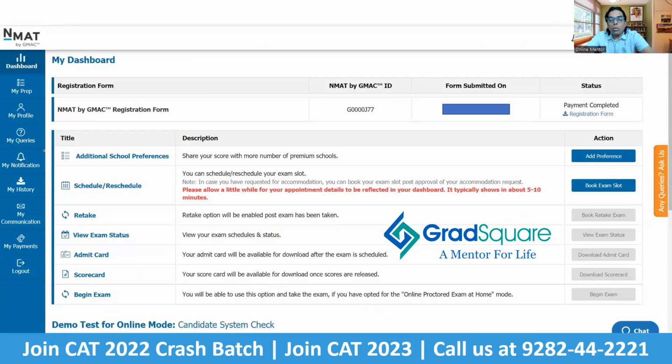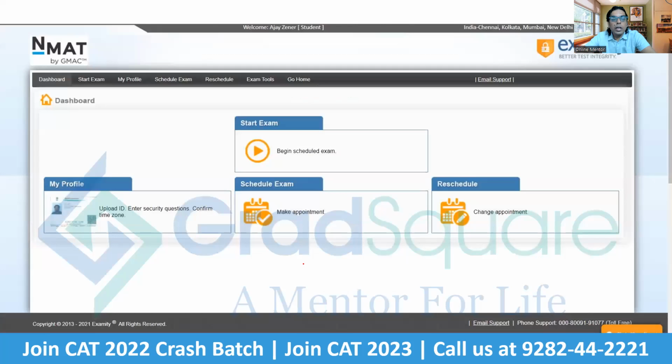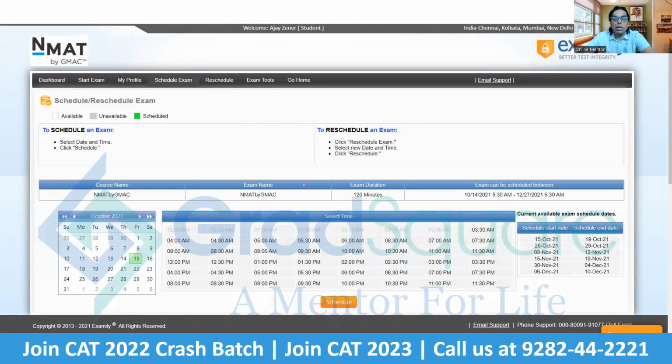Now, if this is not what you want to do, because you don't want to take the test at the test center, but you want to take it from home only, then what you can do is click on online proctored at home. And once you do that, it will take you to the examinee site, and here you schedule the exam. So make an appointment. Click on that, and it will give you all the slot details here.